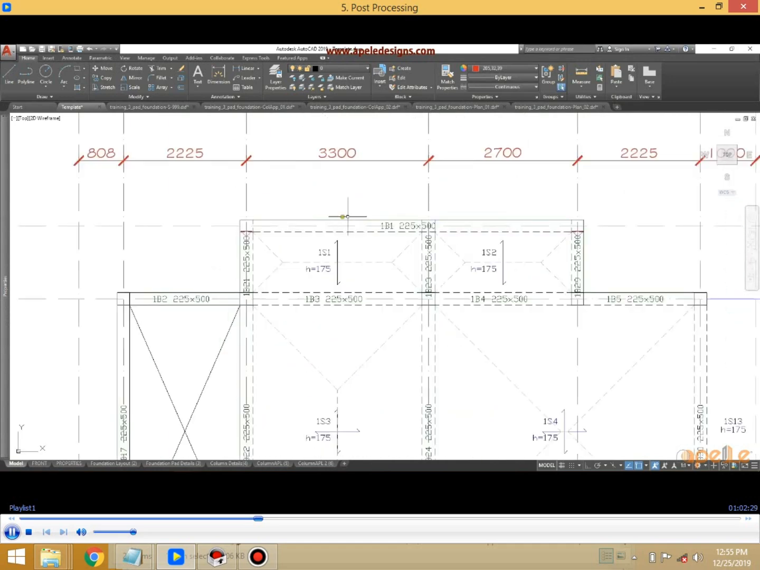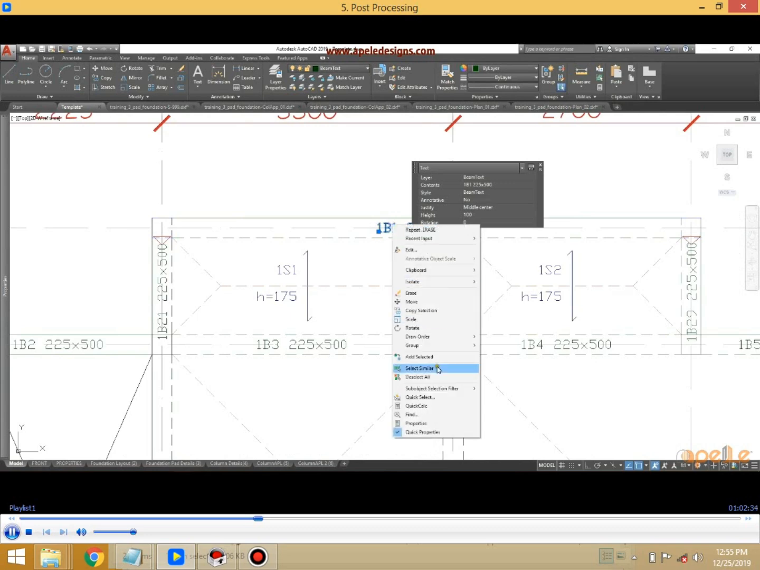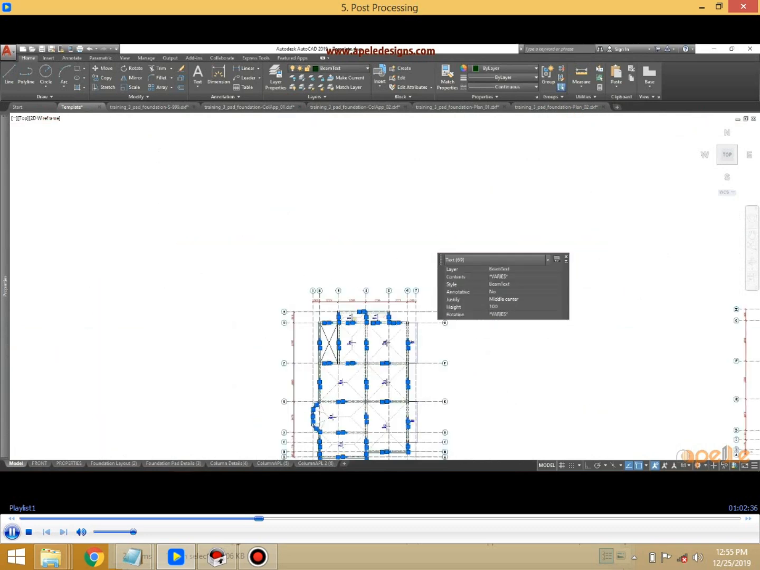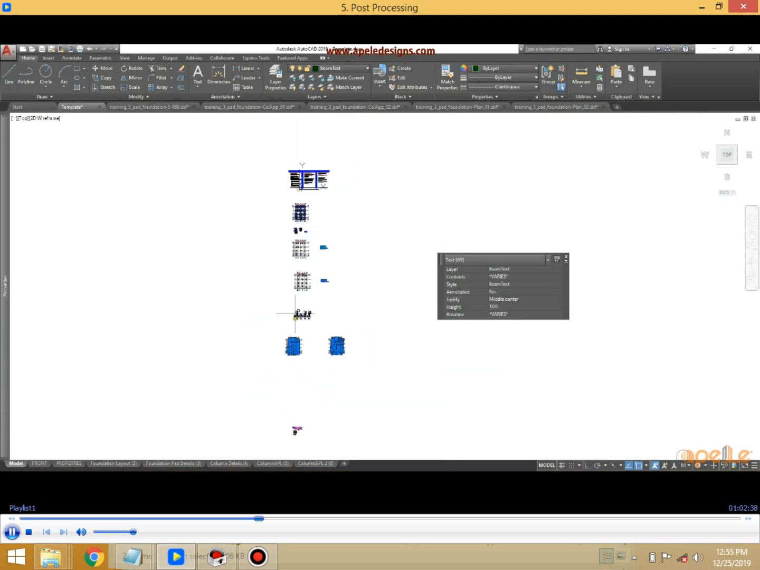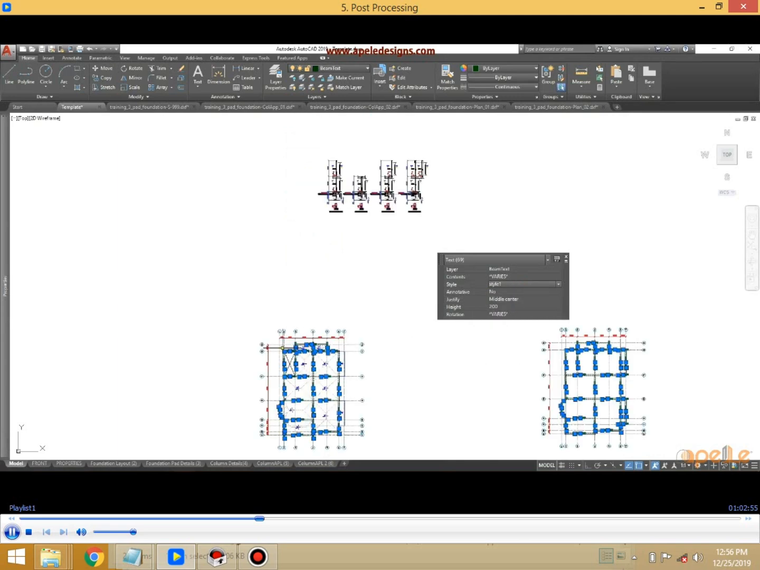And I'll pick on my beam labels, right click, select similar, ensure no other element is selected. To be safe, just do this. Okay, and give it a style. Let's call it style 1. Here's my style 1. Okay, style 1. Zoom in.